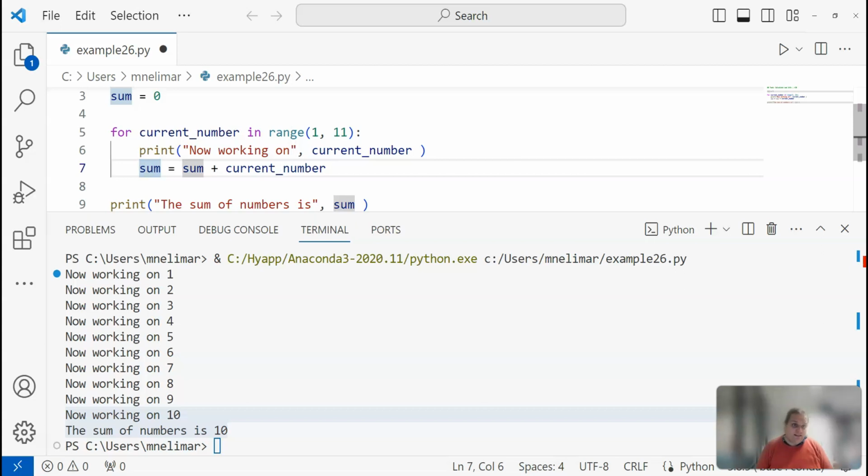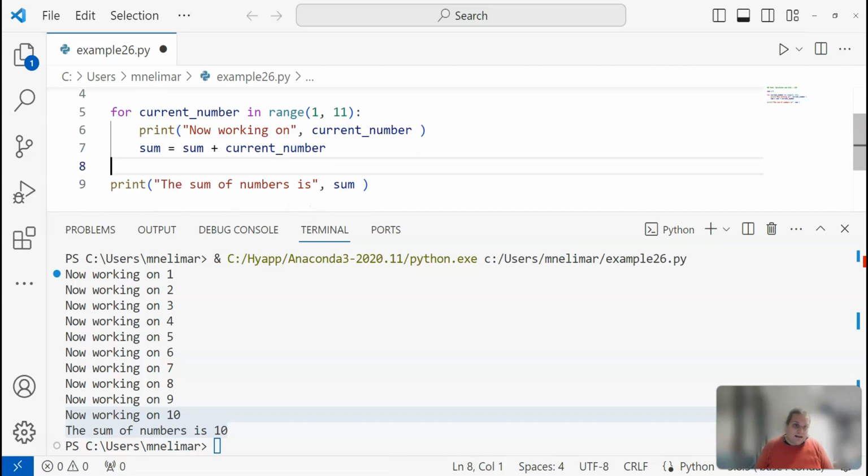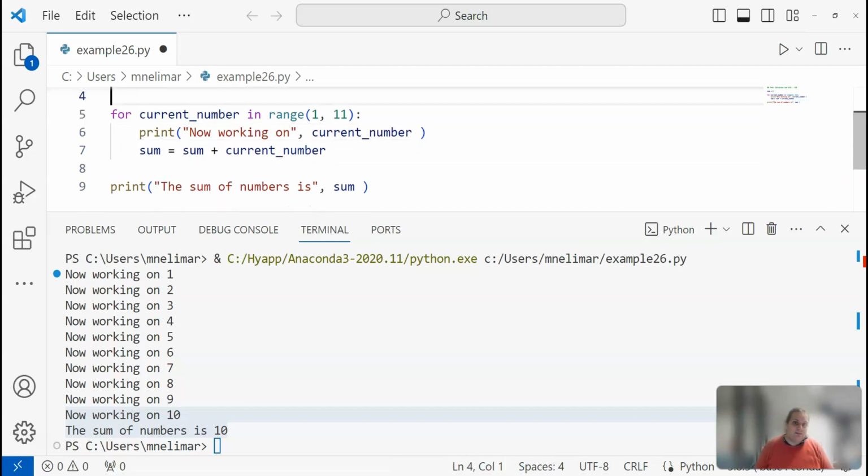So the first time, sum is 0, current number is 1, so this is 0 plus 1, and we store it to the sum variable, so sum is now 1. Then comes the second number. The for loop has ended, so we go back here because there are still things to iterate. We say that current number is now the next thing on the list, and that is 2. So then we say sum, that was 1, plus current number, that's 2, and we assign that into the sum.